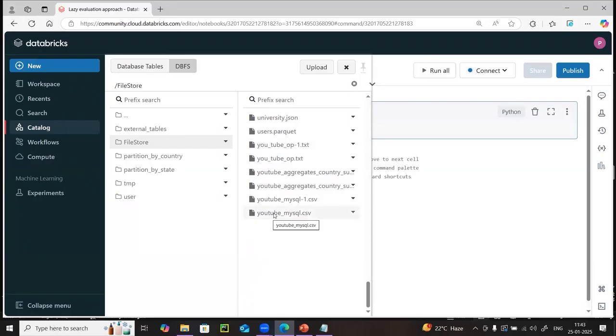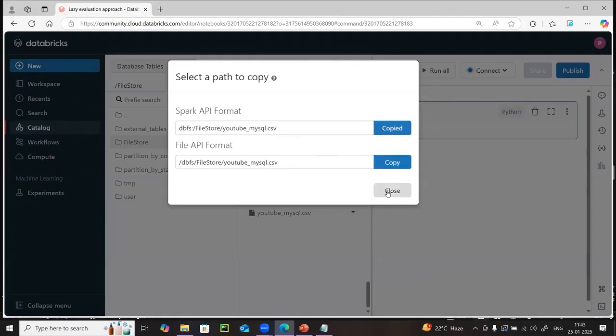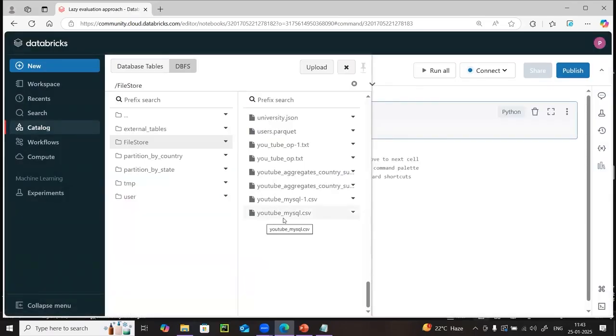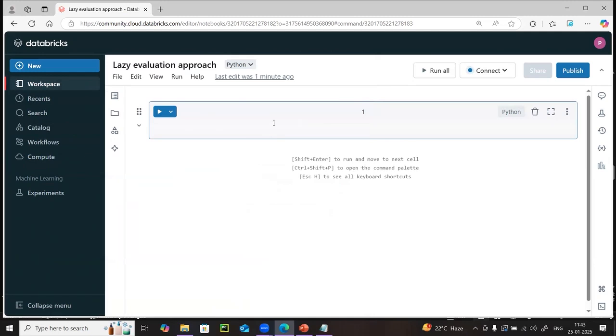Okay. For example, let's take this YouTube MySQL. Now, remember, there is no file called YouTube MySQL 0. See, it arranges everything as per the strings. So there is nothing called MySQL 0, but I'm going to call it. MySQL 0 is what I'm going to write. So sc dot.